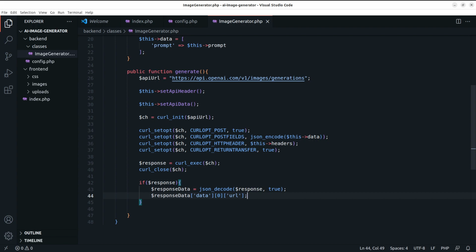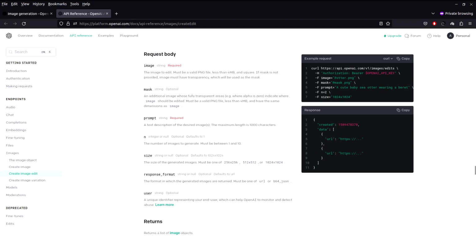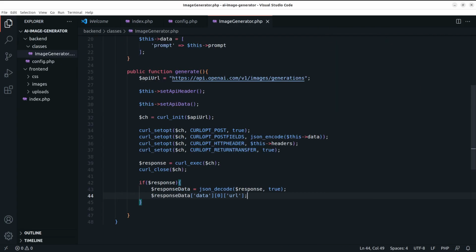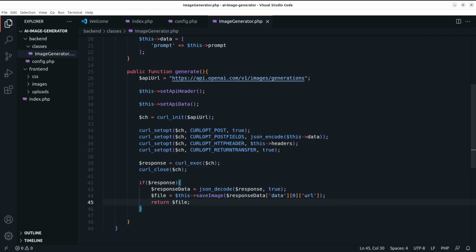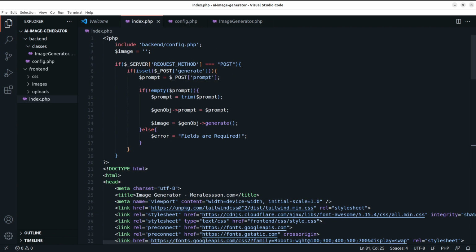So this will be our return image. If you remember, right here it will return data URL. So this 0 is basically the first image, and copy this. Now we can actually say this file variable is going to be equal to this saveImage method, which we are going to create, and here will be the variable we copied. So this will be our file. We get the file from the API, and we need to also return the file to display on the index page. If you remember, we get the file from the method and display on the index page.